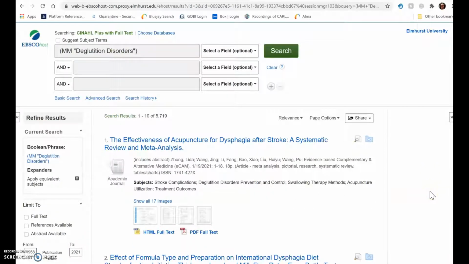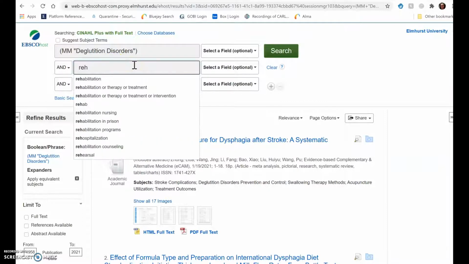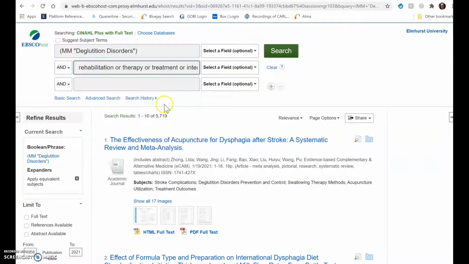5,719. That's a lot. But I can then add some different kinds of additional subject terms. So I could do rehabilitation. And this is one of those times that maybe I want to do this. I want to choose rehabilitation or therapy or treatment or intervention. And I'm going to research.